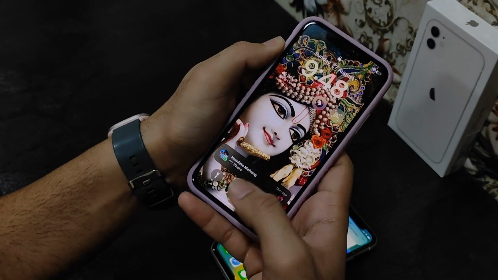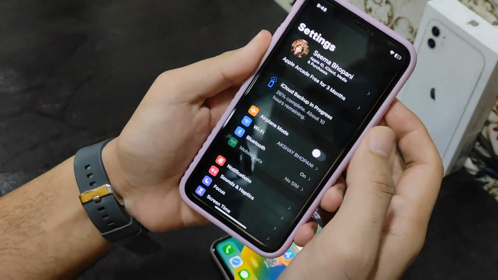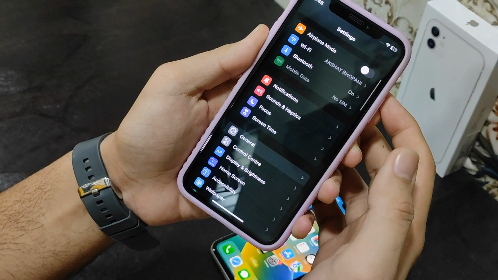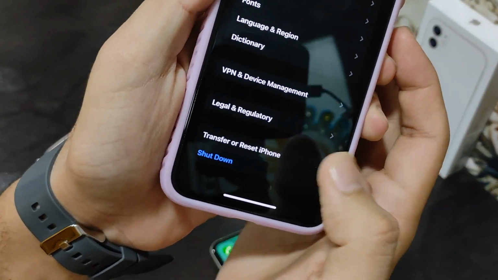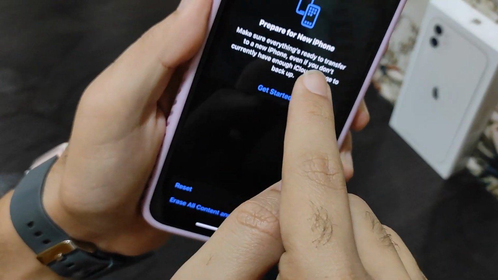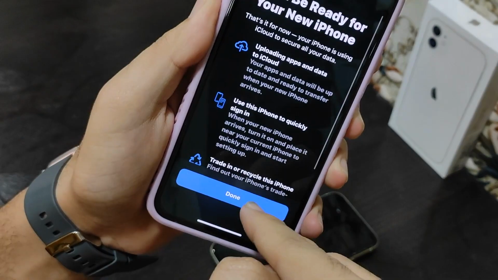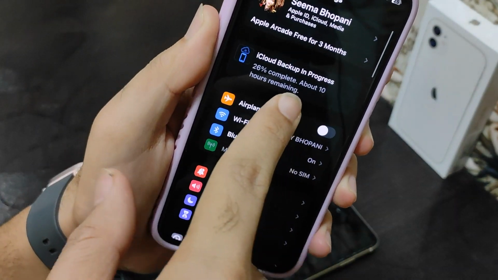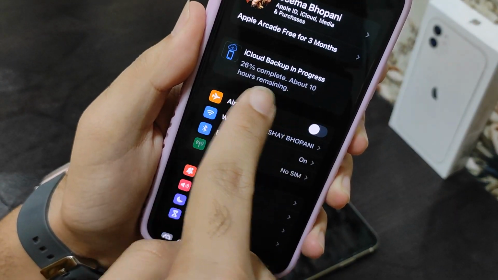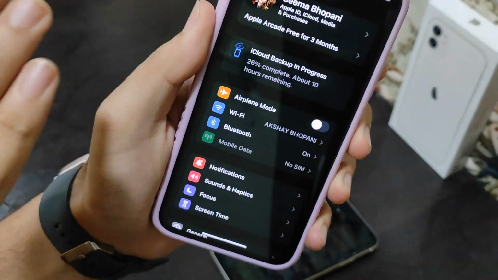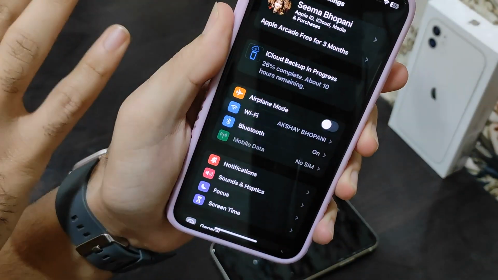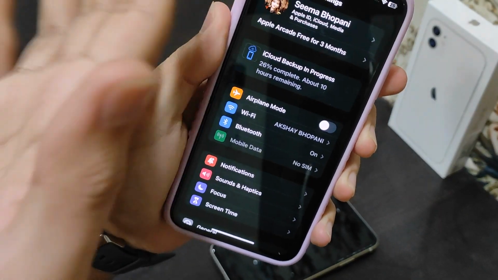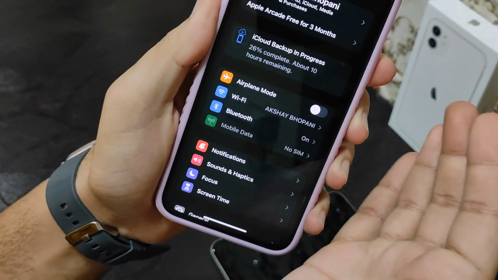On this iPhone, I will go to settings, then general, and here you can see transfer or reset iPhone, and I will click prepare for a new iPhone, get started, and we're done. Now it will sync. You can see iCloud backup in progress. It's 26% complete. The best thing about this is that it doesn't count against the 5 GB quota that you get free with iCloud, and this is a 256 GB iPhone.